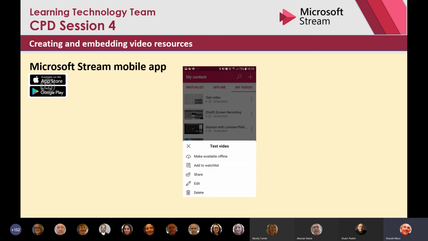Going to the next screen, once your video is uploaded as a draft, you could share it, you can edit it again, you could make it available offline, add it to a watch list, or obviously delete it. In terms of sharing it, what you can't do is share it to your team from this app. Unfortunately, you can't do that at the moment, and you can't share it with a particular person, for instance. You'd have a share link there, so you'd either have to sign into office.com on your phone and go through the share app on your phone, or you'd have to do that on a desktop machine.